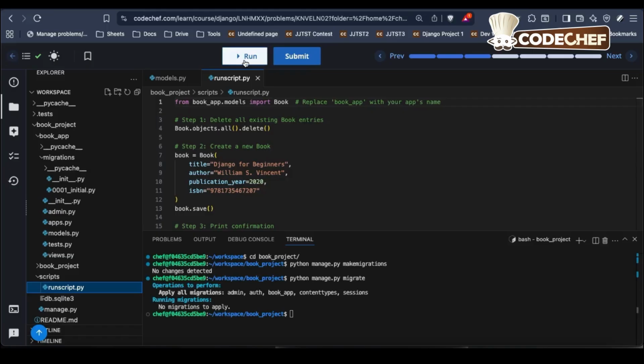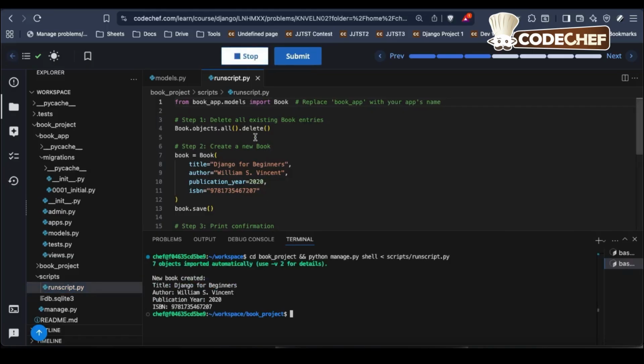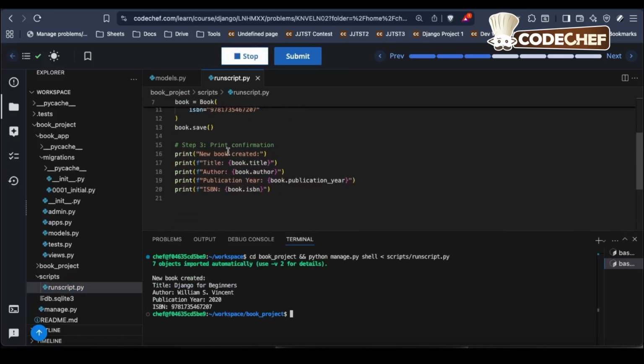So let me press run, and you see when I press the run button, all these codes were executed, and the final step where the printing of the title, author, publication year and ISBN is shown over here on the terminal. It says new book created, and then the title of the book is Django for Beginners, then author is William S. Vincent, publication year is this, and this is the ISBN. So these are the data that we added to the table that we created. Alright, so that's how you create and retrieve your database records in Django without writing a single line of SQL.